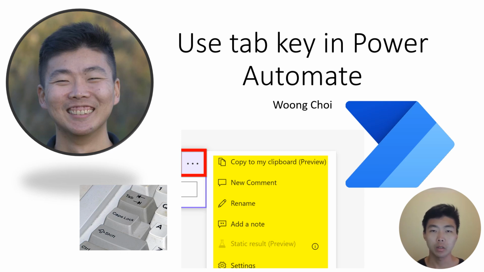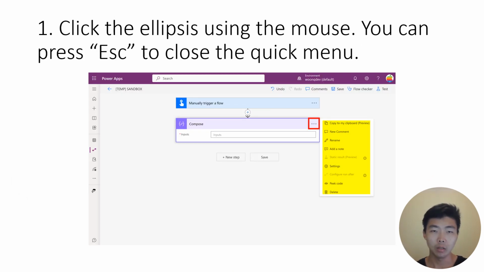I'll talk about using the tab key in Power Automate to help you develop faster. In the flow edit screen, click the ellipsis on the top right corner of the action and it'll bring up a little quick menu. You can close the menu by hitting escape or clicking anywhere else if you want.